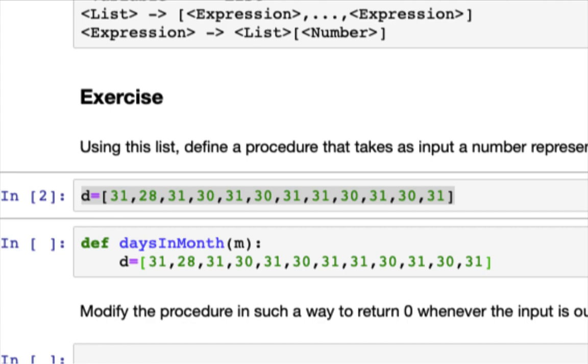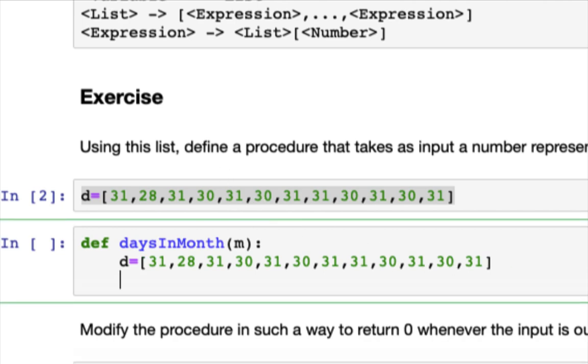Okay, let me also correct. Okay, so I defined this list, and now look how simple it is. Return d of, wait, because the Mac, okay, position m. So if d is 3, I will return the days of March, month number 3. If this is 4, I will return the days of April. If this is 2, I will return 28.